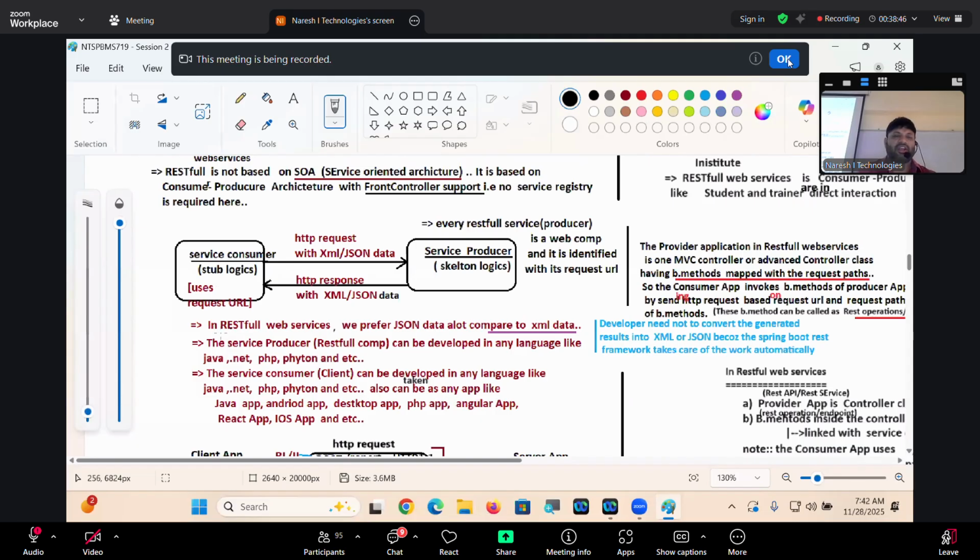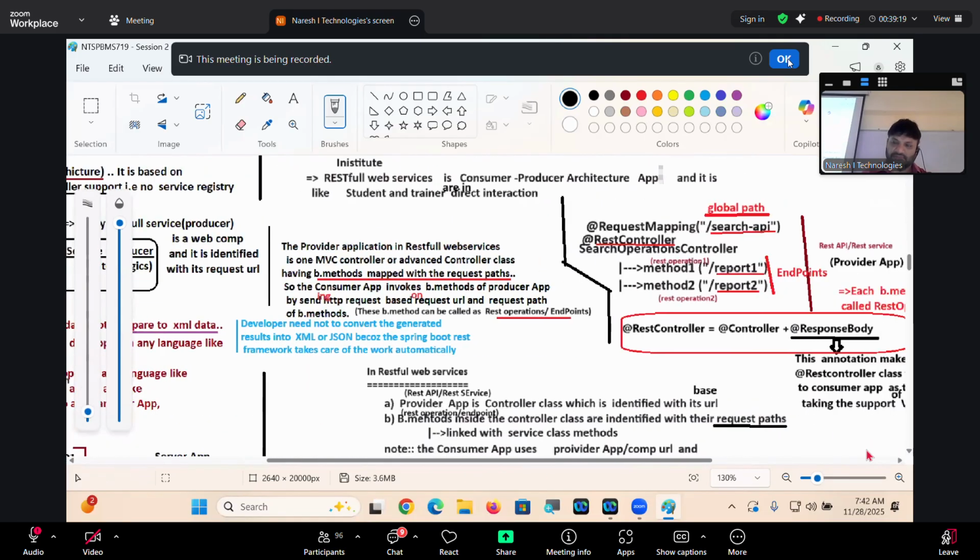In RESTful web service, we prefer JSON data a lot compared to XML. The service provider can be developed in any language like Java, .NET. The service consumer can be developed in any language like Java, .NET, and it can be any application like a Java application, Android application, desktop application. It can be anything. The developer need not convert generated results into XML or JSON because the Spring Boot REST framework takes care of that work automatically.